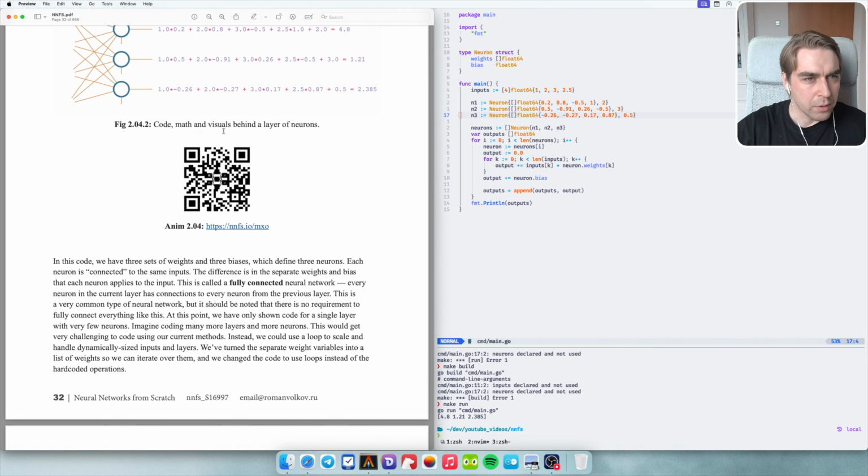Code, math, and visual behind. In this code, we have 3 sets of the weights and 3 biases, which define 3 neurons. Each neuron is connected to the same input. The difference is in the separate weights and bias that each neuron applies to the input. This is called a fully connected neural network. Every neuron in the current layer has a connection to every neuron from the previous layer. This is a very common type of neural network, but it should be noted that there is no requirement to fully connect everything like this.